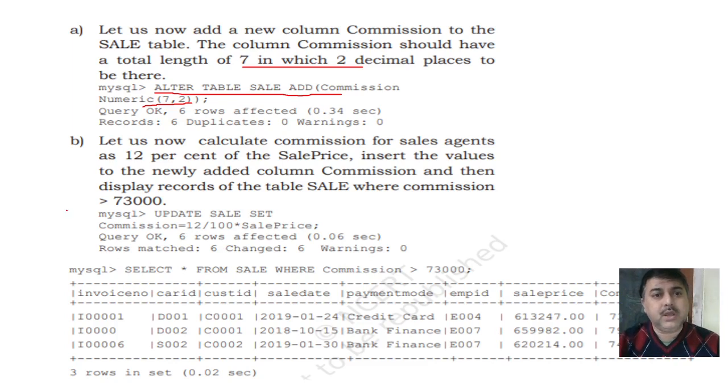Now after altering it, it says to calculate the commission for the sale agent at 12%. That means it is to be calculated as 12% of the sale price, the newly added value going into commission, and then to display the records on the sale table where commission is greater than 73. That means UPDATE sale SET commission = 12/100 * sale price. And lastly, you show those values which are greater than 73. That means SELECT * FROM sale WHERE commission > 73.